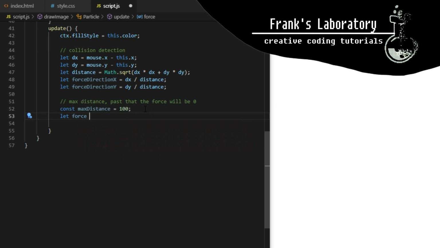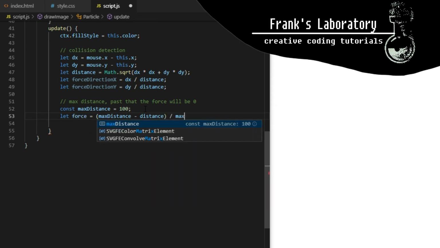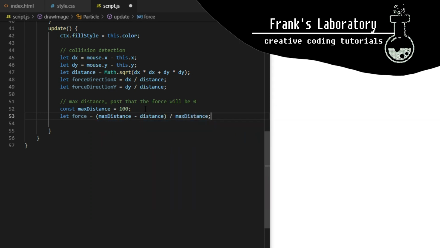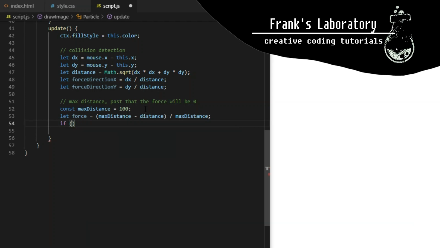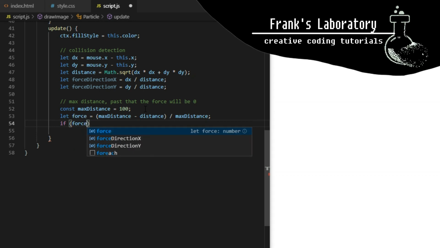I want force to scale between 0 and 1 depending on the distance. I will convert values between 0 and max distance into a range between 1 and 0. Close particles will have force value near 1. Faraway particles will have force close to 0. I achieved that with this calculation. Parentheses max distance minus distance, close parentheses, divided by max distance.